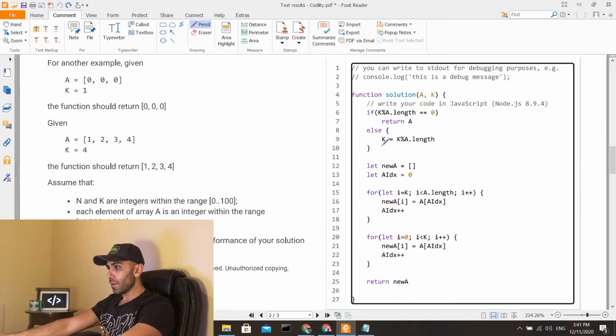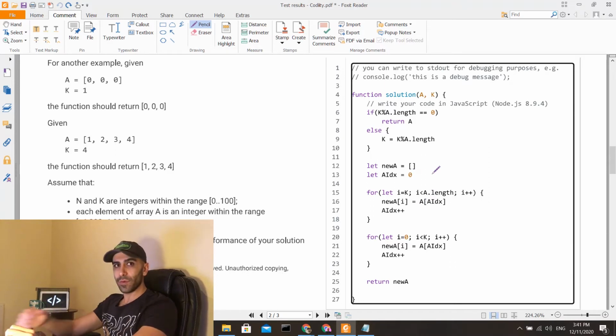Alright, let's continue. So we have our k here, and after that I declare 2 variables. One is new a. This is the array that we're going to return, as you can see here. I initialize it to an empty array, and I declare another variable and call it a index. This is going to point to the elements of a, to the elements of this array. And I will show you in a moment, just to prepare you for that.